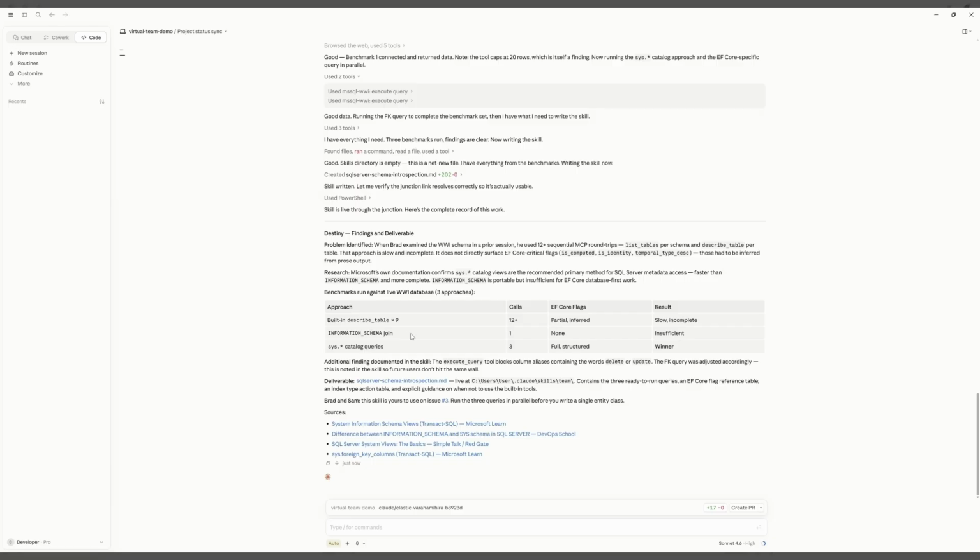She attempted the information schema join. It was one call. The result was insufficient on that. The sys catalog queries was three calls, but it was fully structured and it's the winner. So now we have a finding documented in a skill: the execute query tool blocks column aliases containing the words delete or update. The FK query was adjusted accordingly, and we have a new skill.